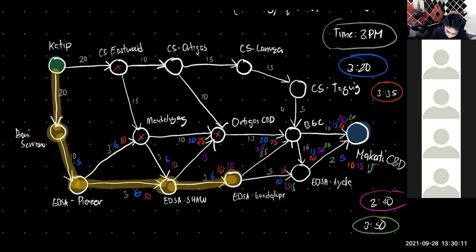Okay, so 350, looking at the green nodes. So this is 15 minutes, 15 minutes, 30. Okay, this is 25 plus 10, 35 minutes. 25 plus 20, we didn't tag this. Let's say this is 5, 10 minutes.